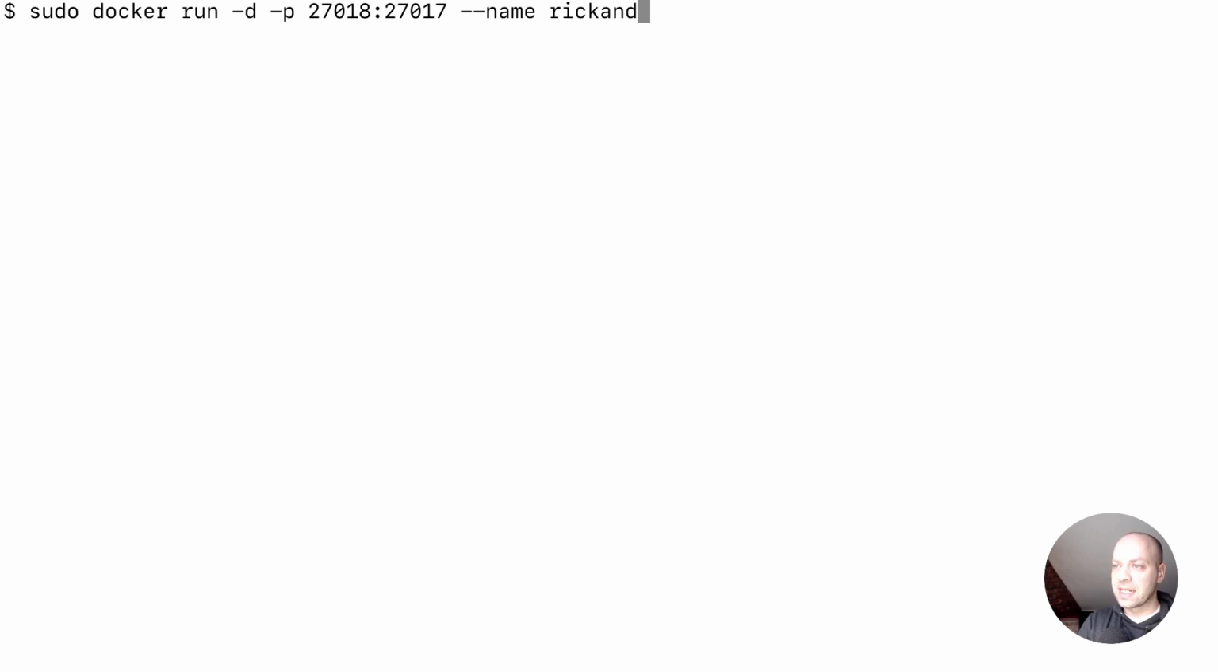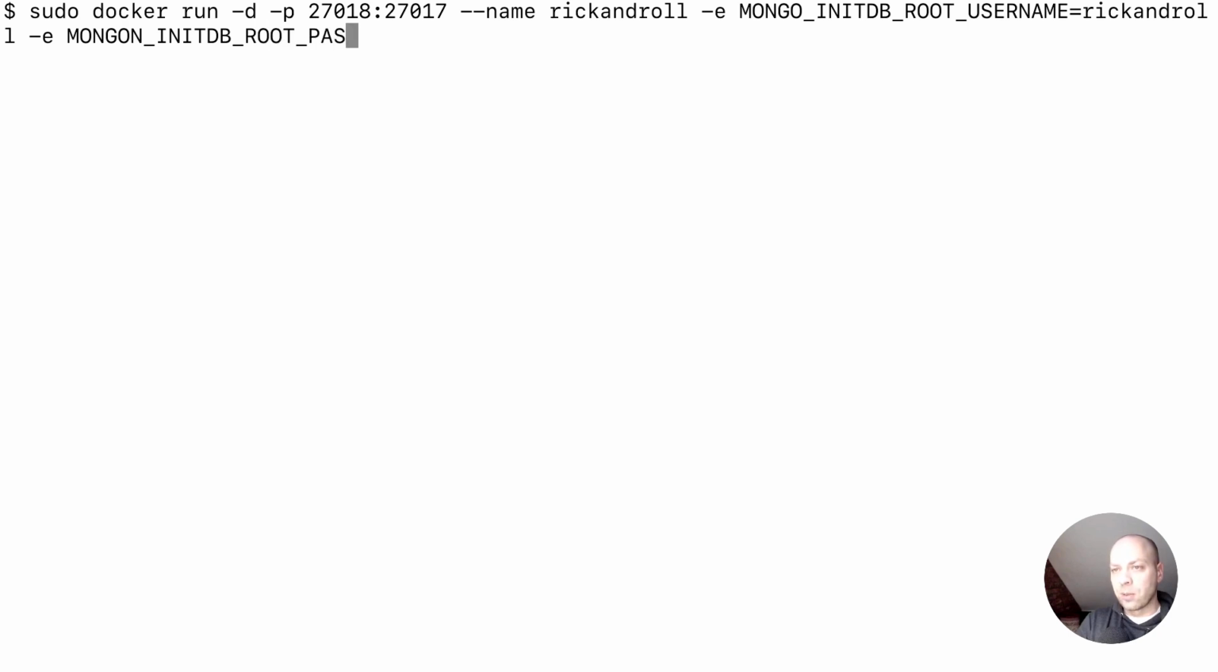The name for the container in Docker will be rickandroll, just keep it simple. And then we're going to pass in a few environment variables. The first is MONGO_INITDB_ROOT_USERNAME, and we'll set that equal to rickandroll again. And then there's another environment variable, which is MONGO_INITDB_ROOT_PASSWORD.